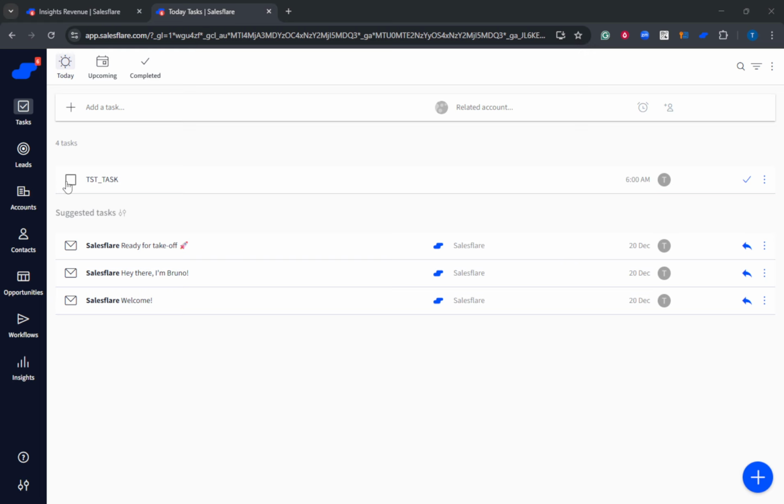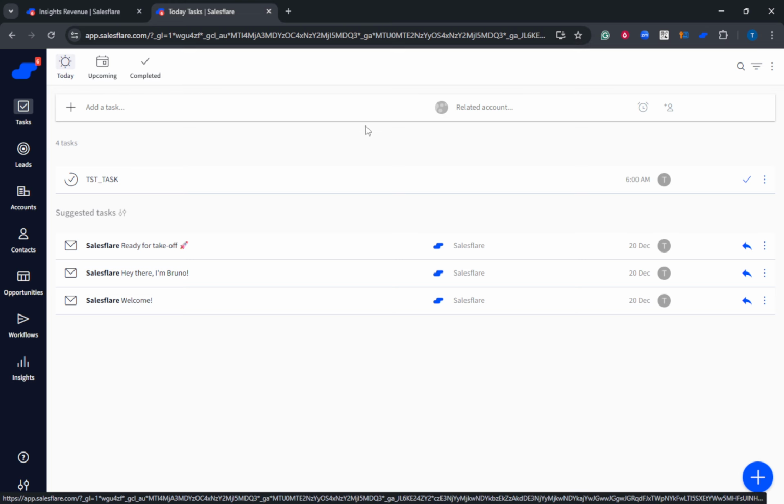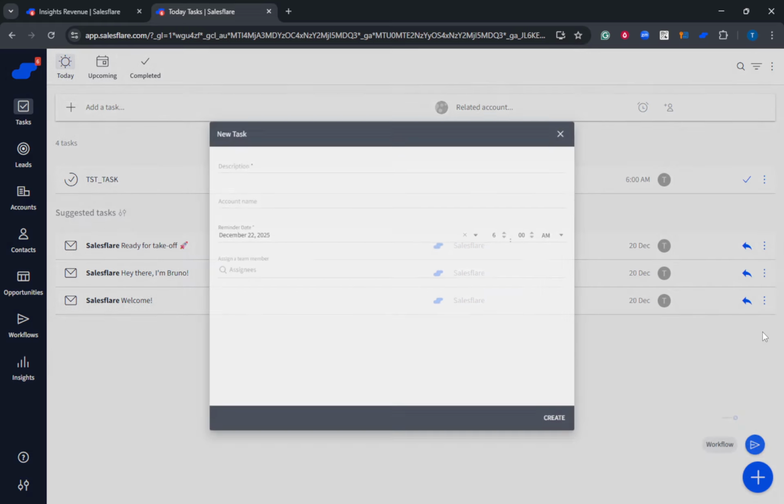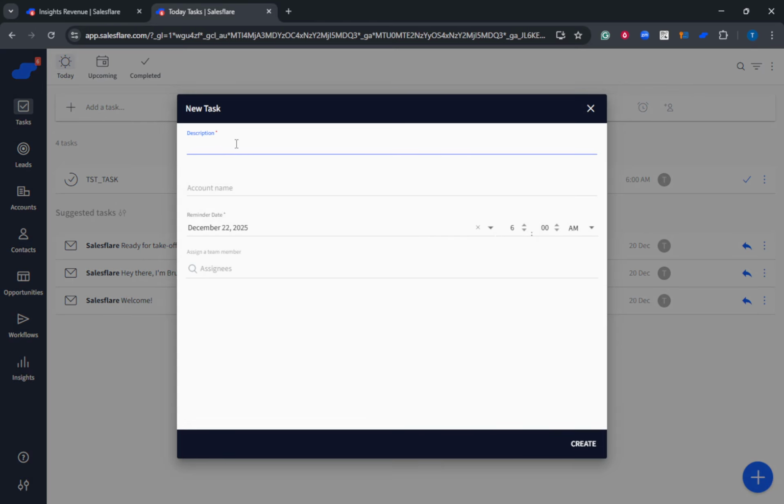First, let's create a task from the Tasks page. Open Salesflare and go to the Tasks section. You'll see a big orange plus button. Click that to start a new task. Type a short, action-focused description that explains what needs to be done.